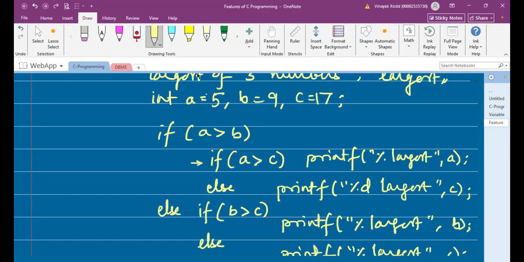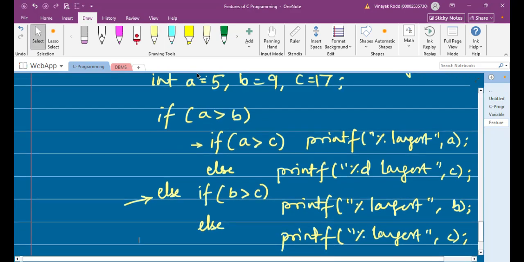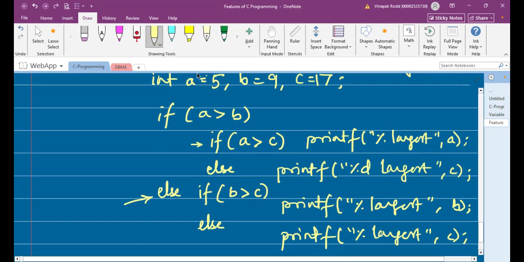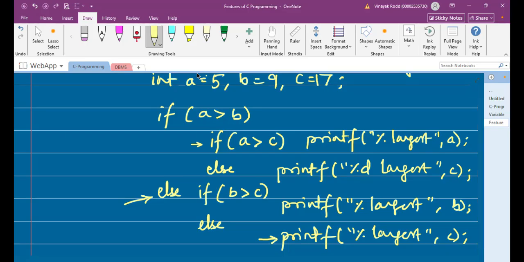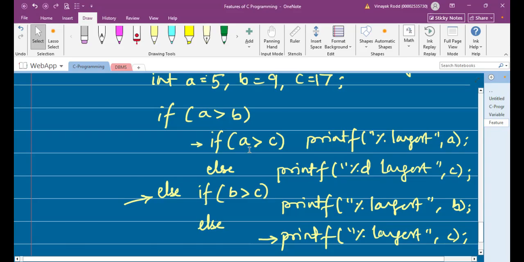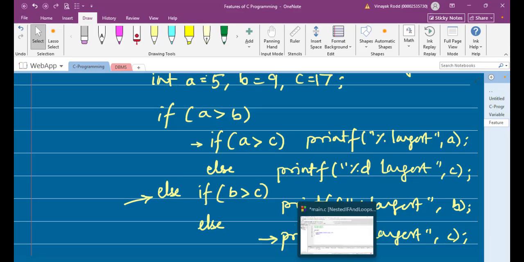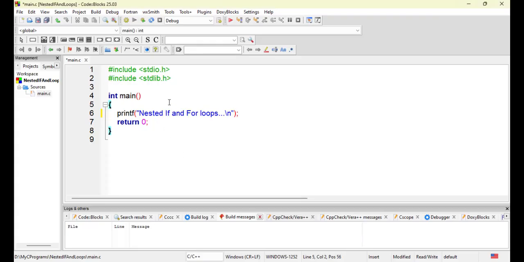Now in this case, what will happen? A greater than B? No. It will go to this else part, right? There you are checking B greater than C. B is less than C. So again, one more largest C statement should come here. In this scenario, B is less than C, so it will go to the else part, and we have to declare that C is the largest. Okay. So let us implement this and see, so that you are convinced that it works.